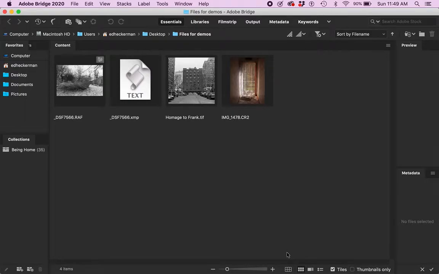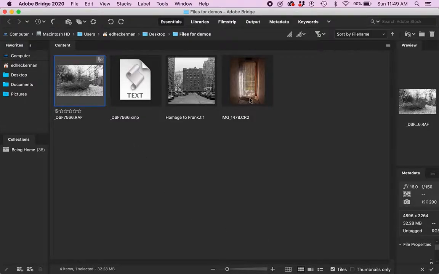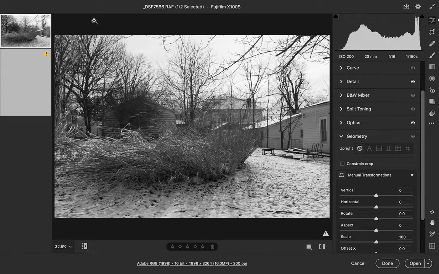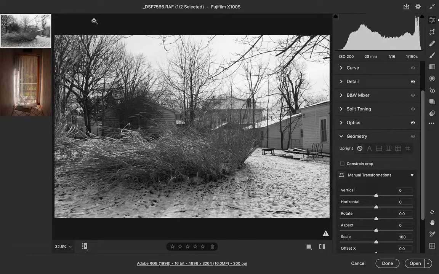I'd like to briefly show you how to use the optics panel in Adobe Camera RAW. So I'm going to open up both this image and this image in Camera RAW because I want to show you two different things here. Let's start off with this image.